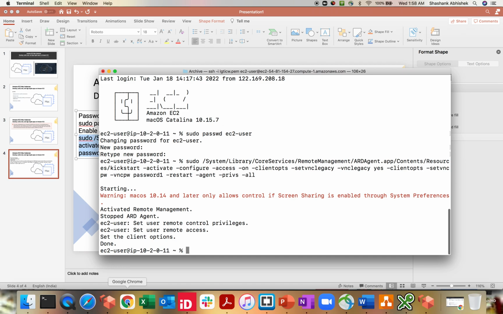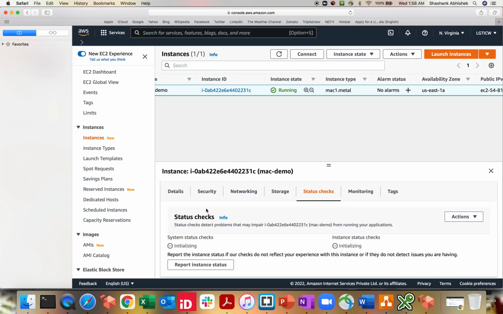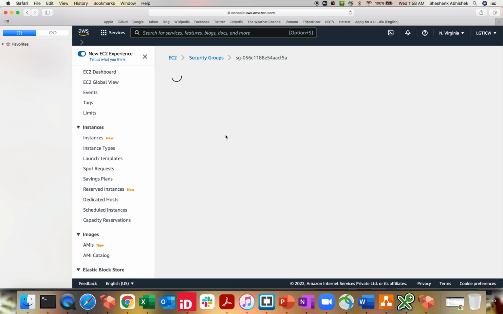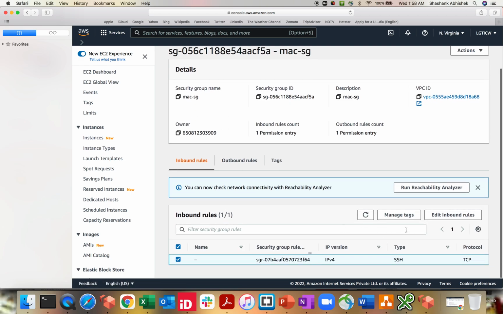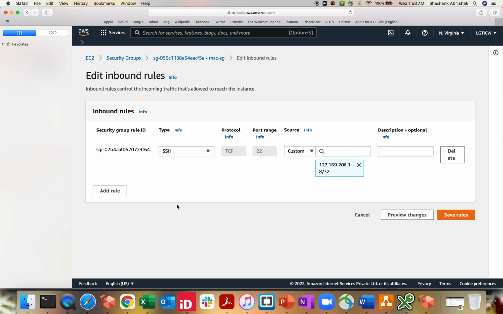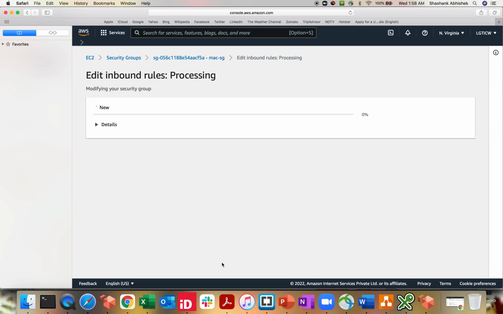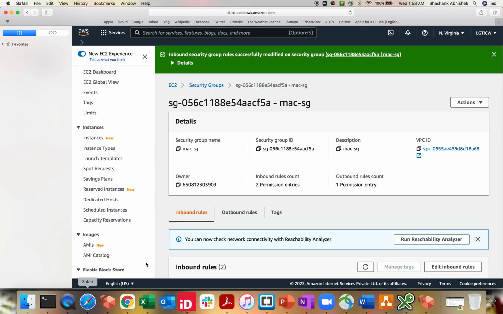Now, the next step: VNC itself works on a certain port number, which is 5900, so we have to enable that port. For that, I'll go to the security group of the Mac instance that we created in my last video, click on edit inbound rules, and add a rule. It will be custom port 5900, open from my IP address. Save it.